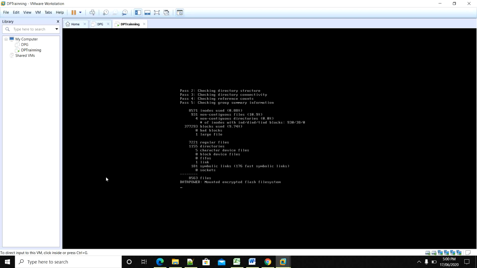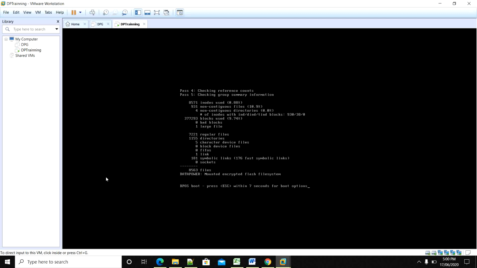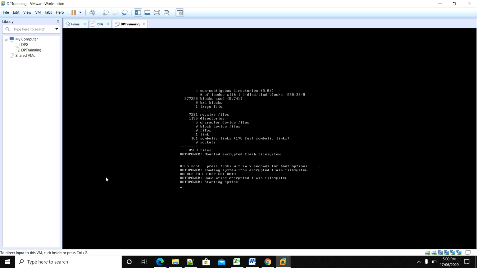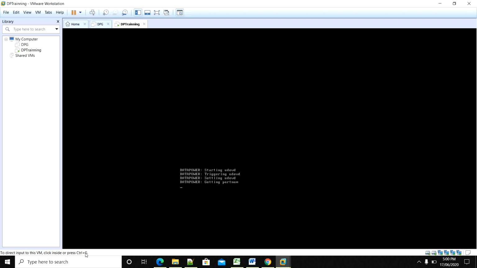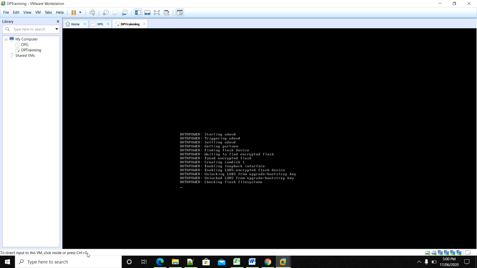Once the initial configuration is done, it will ask for the username and the password. To go to this console, as it's showing here, we need to press Ctrl+G. Once it asks for the username, we'll press Ctrl+G and go into the window.